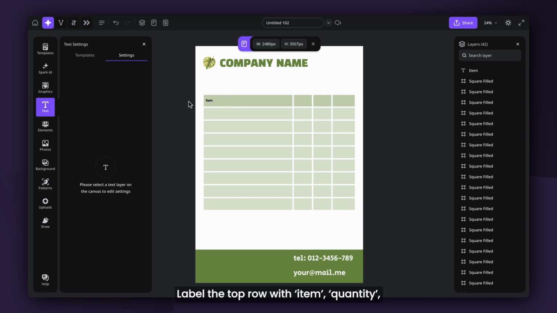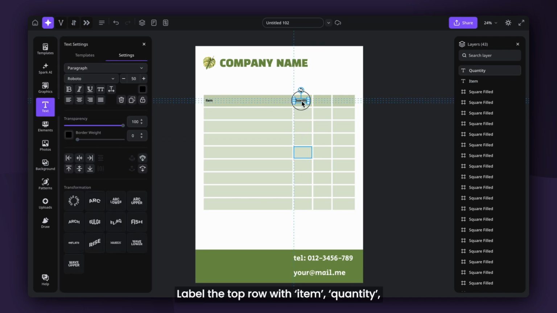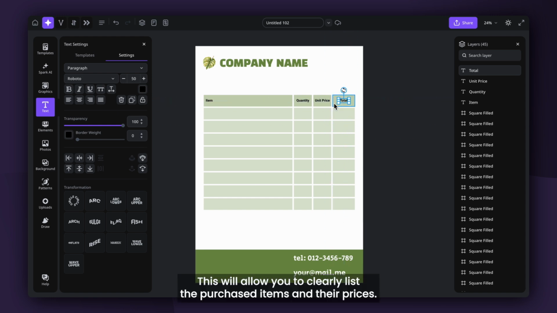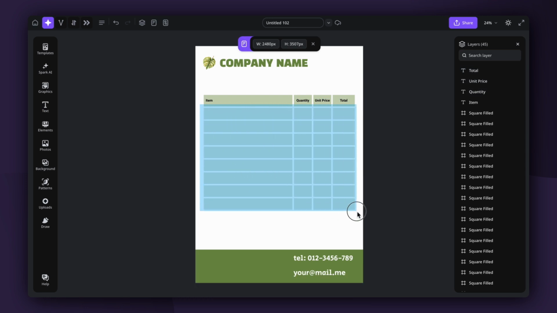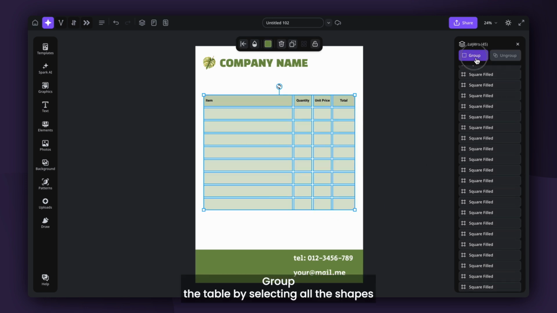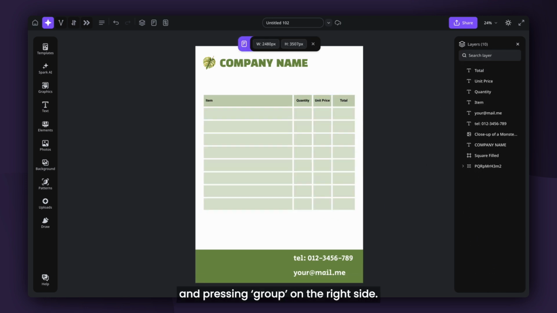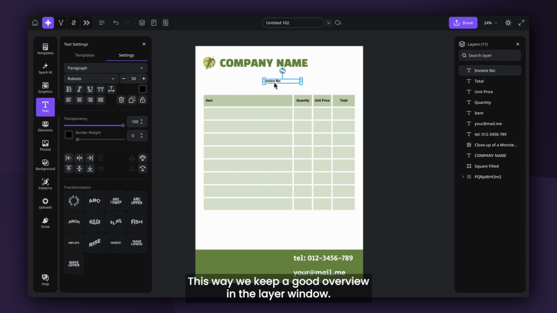Label the top row with item, quantity, unit price, and total. This will allow you to clearly list the purchased items and their prices. Group the table by selecting all the shapes and pressing Group on the right side. This way we keep a good overview in the layer window.